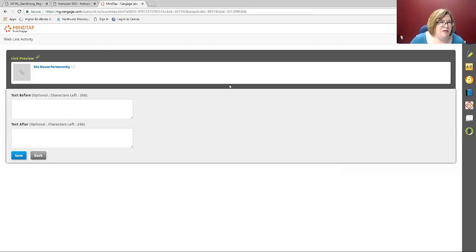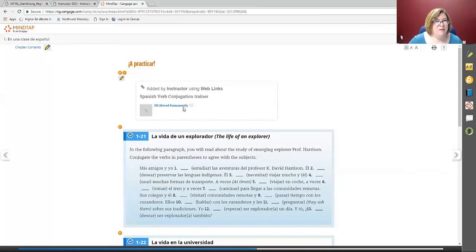So now I can put this website in, and I'm going to say it is a Spanish verb conjugation trainer. Okay. So if I save it, then it's going to have this in here. Okay. That doesn't look like that worked exactly right.